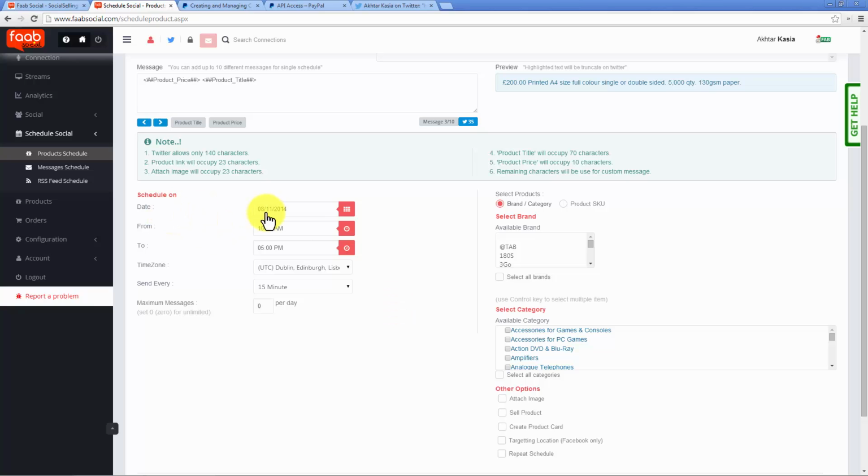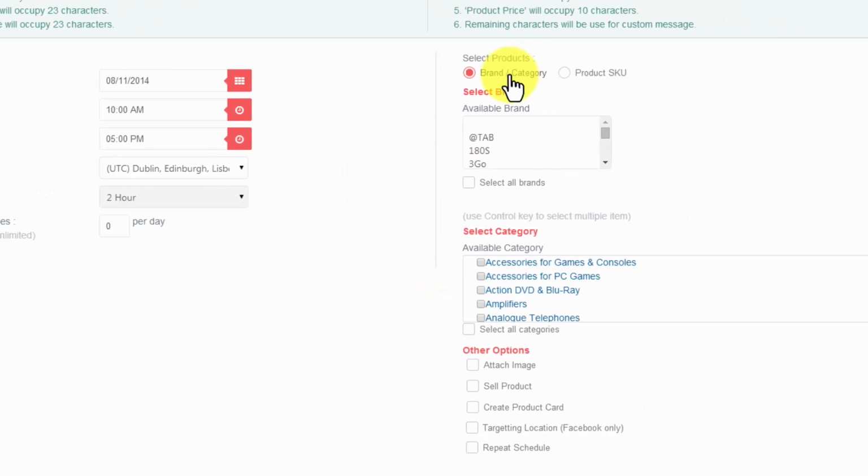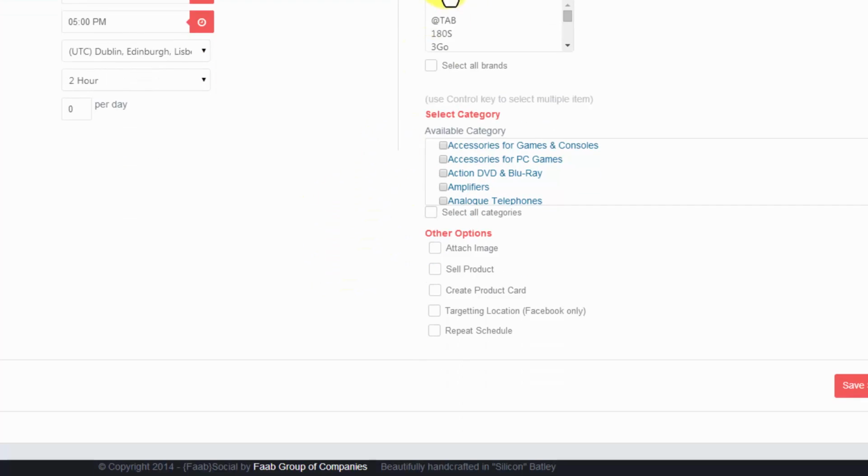Set your schedule from date, time zones. How often do you want? Because it's for Twitter, I'm going to do it every 2 hours. How many messages would you like per day? If it's at 0, then it'll be unlimited. I can target a particular category or SKU, or category or brand.